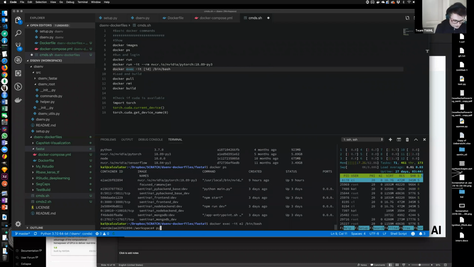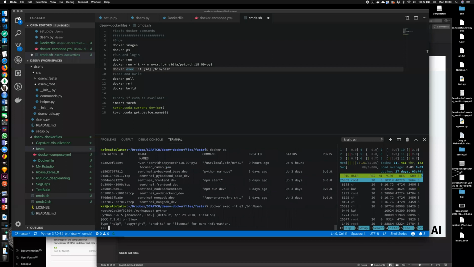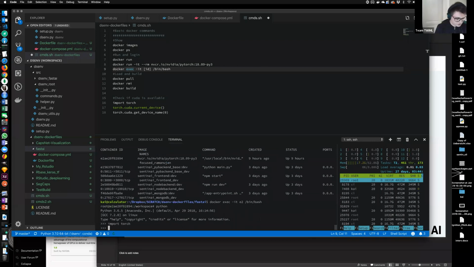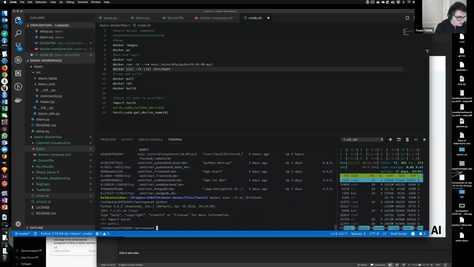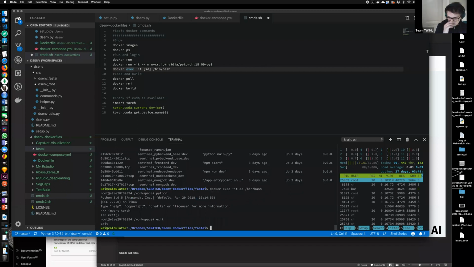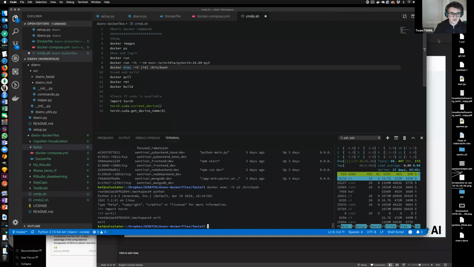This is a PyTorch container, so PyTorch should probably be installed. I hope so. Import torch. Good. So let's go out of the container. Okay, so those are just a few commands. There are a lot more commands, but just a few commands to get started with images and containers.